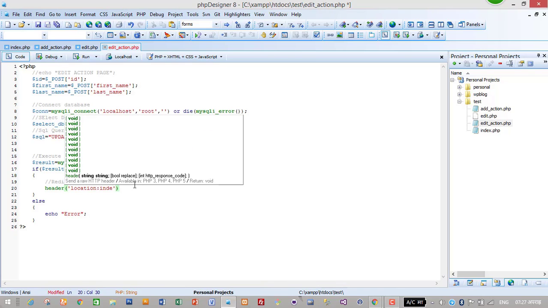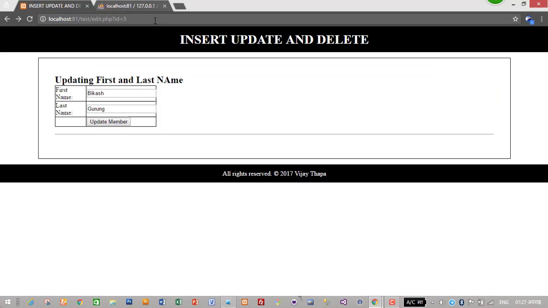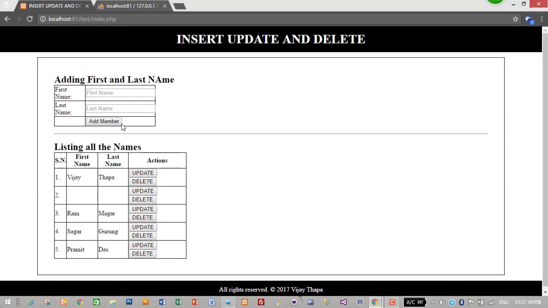location index.php. So this will redirect to home page if our data is successfully updated in database, else it will display an error message. So let's check it out. Let's go to the edit page. Then I want to change Gurung to Magar and Vikas to Ram. So update. So we have successfully changed this to Ram Magar.